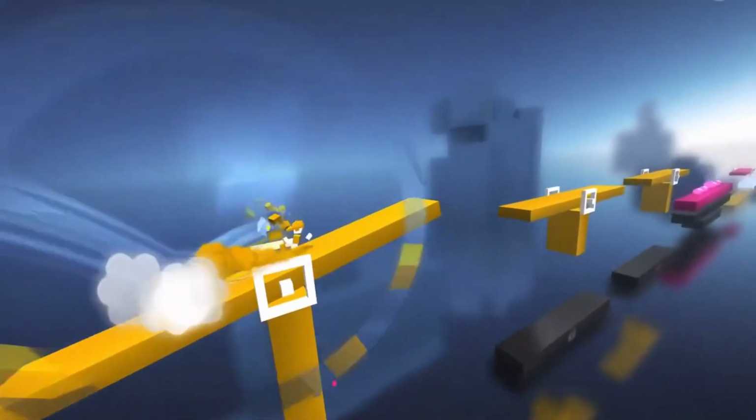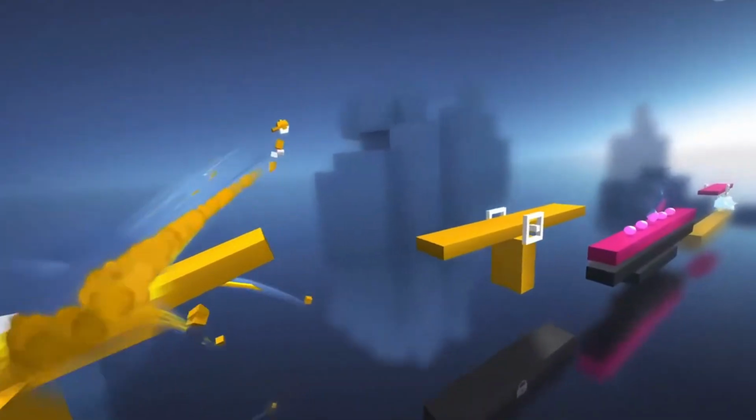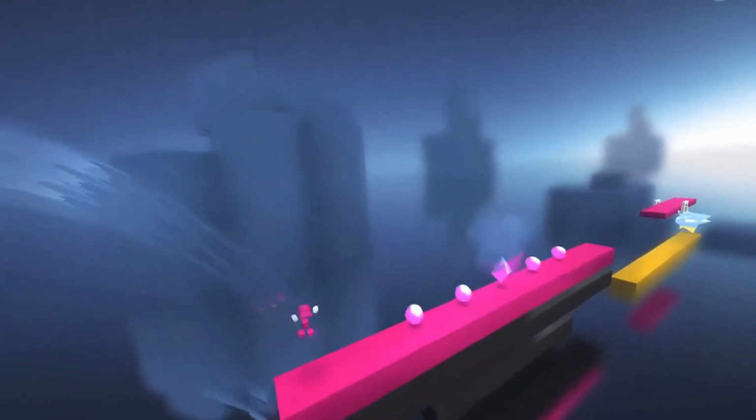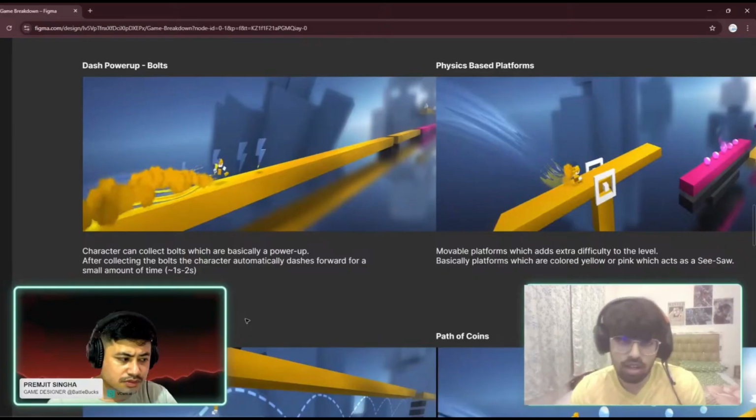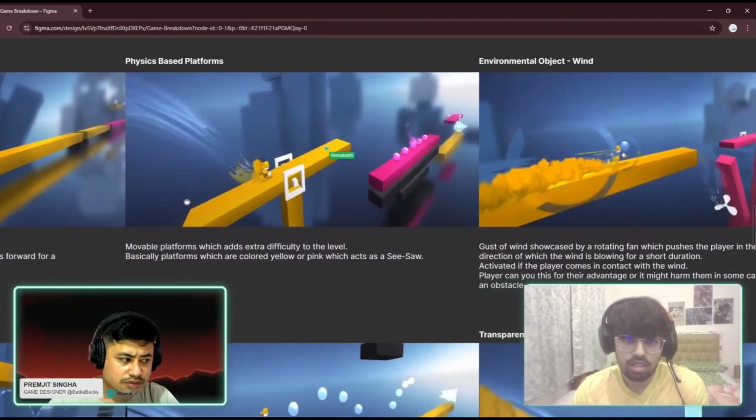Then next is physics based platforms. As you play more and more levels, the levels will get harder and harder, right? So they are including physics based platforms, which basically act like a seesaw. If you land on the edge of it with more force, it will immediately turn to a 70-degree angle. But if you land on the center, it will try to maintain the balance. So you have to be careful based on how you want to use this seesaw.